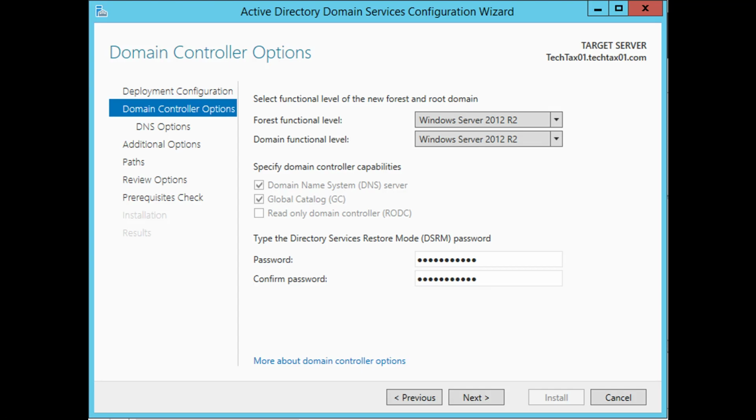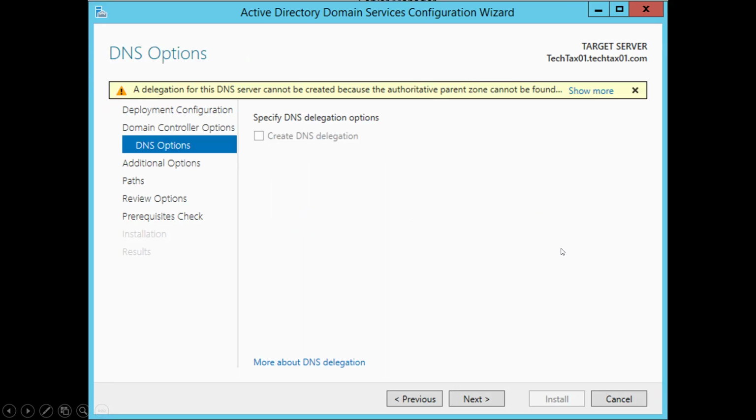The domain controller options. I wanted the forest and domain to function at Windows Server 2012 R2. That's what we've been using. For domain controller capabilities, we needed DNS, and we got global catalog. And as far as the password, I just went with the password I had been using for the Windows Server, which I believe was Dunks for Life, because that was the morning that I got free Dunkin' Donuts.